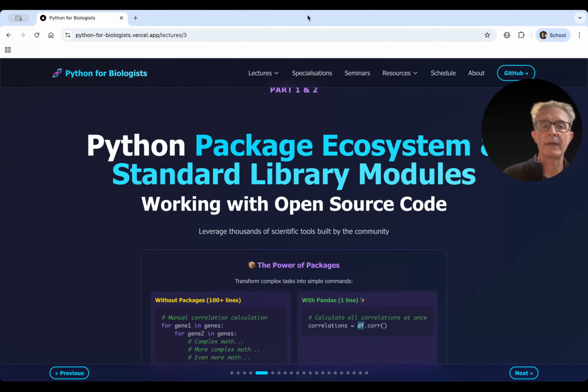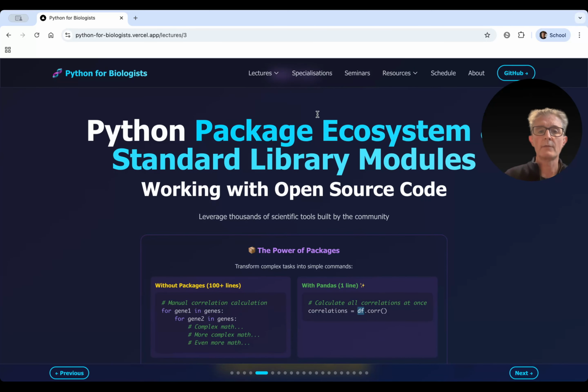Okay, let's dive right in. We're going to talk in this session about packaging and importing packages and modules and the Python package ecosystem. This is one of the reasons why Python is so popular, because the ecosystem is huge.